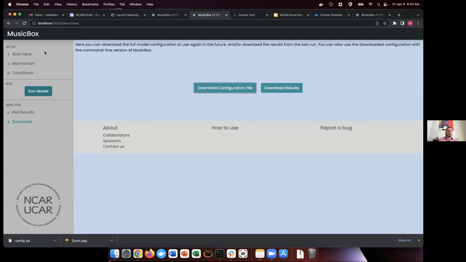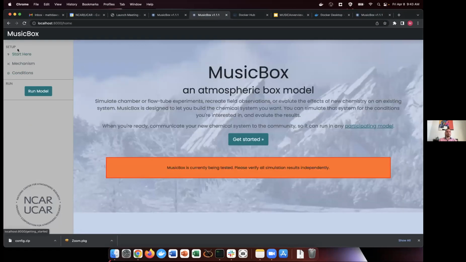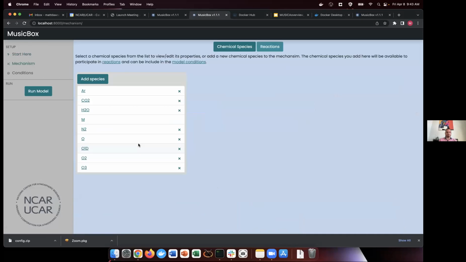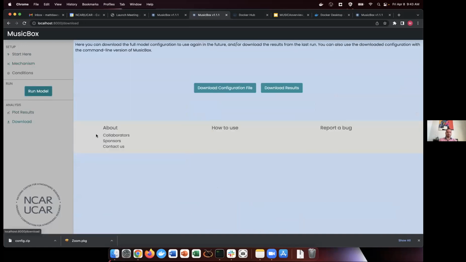So I have MusicBox running. If we go to the Chapman example, select it, and then run the model, you'll see the last option on the left menu is download, and you can download results or the configuration file. If you click on download configuration file, you will get a file called config.zip, which I've already downloaded, so I'll just use that one.